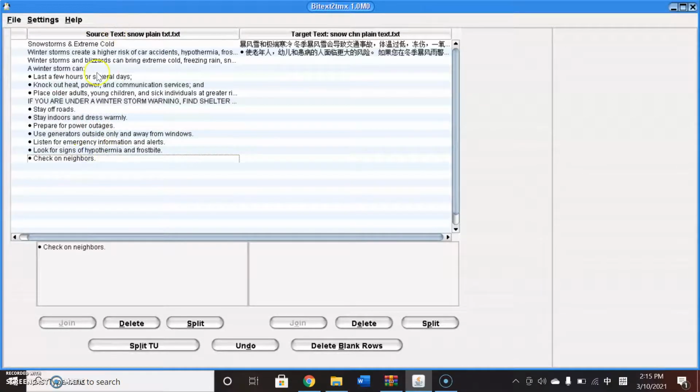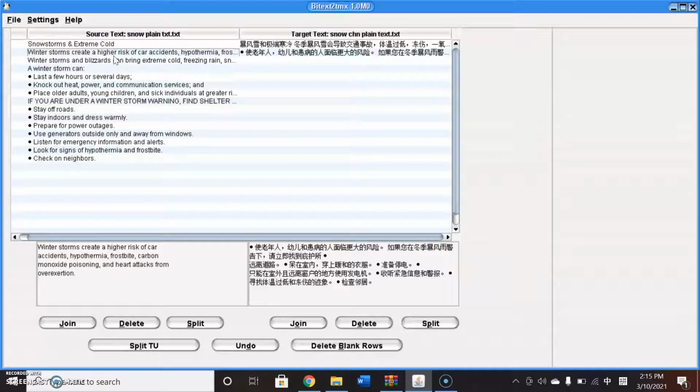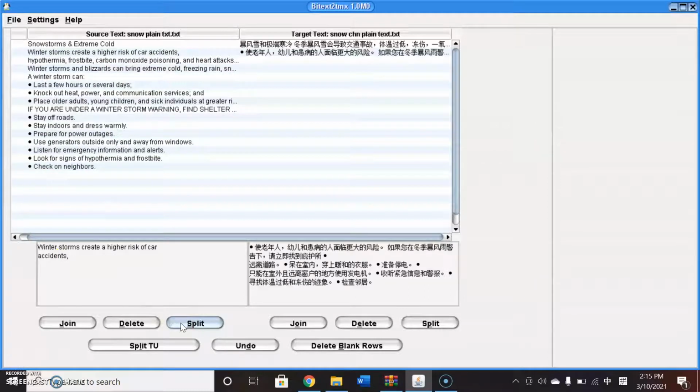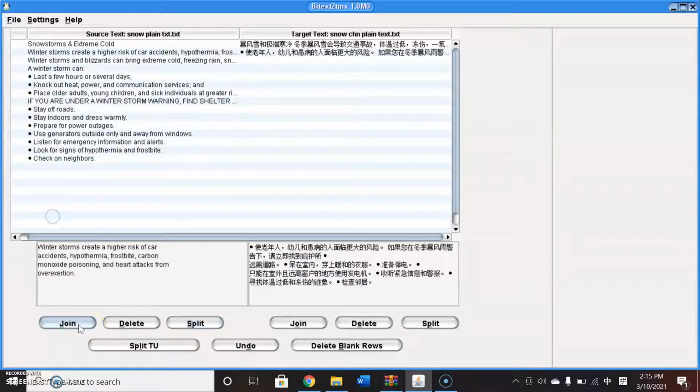Alright, this is my source text completely segmented however I want. You could do it differently if you wanted to. If you wanted to have shorter segments for your translation memory, then you could come in and say, I don't know, go ahead and split off there and have "winter storms create a higher risk of car accidents." Or you can have a longer one. Up to you.